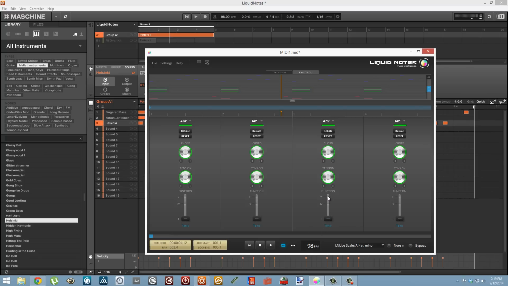So just by moving this function slider up from the tonic to the subdominant setting, we're going to change all of the MIDI data in this area from being in A minor to being in D minor. And you can also see the data change in the piano roll view.